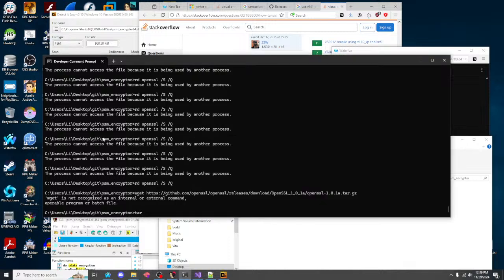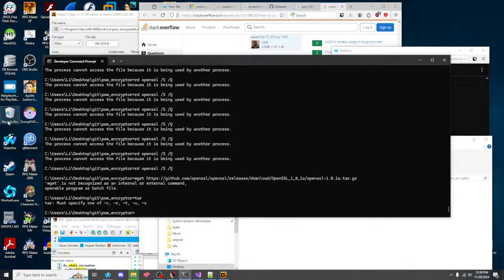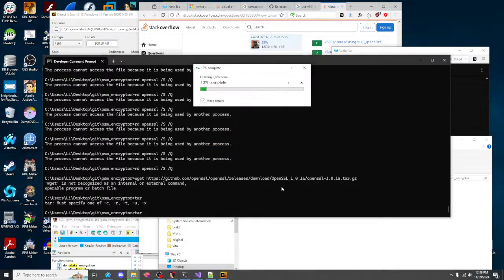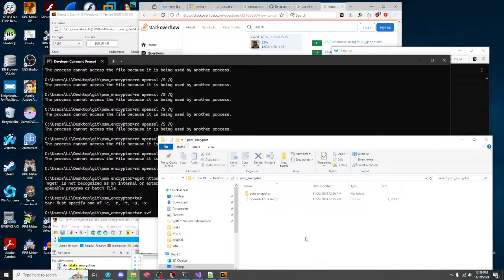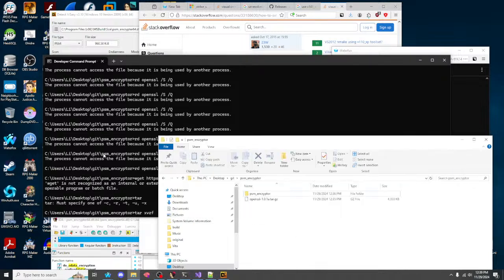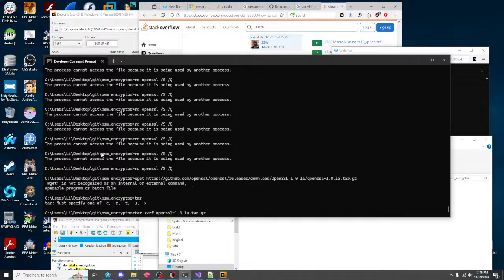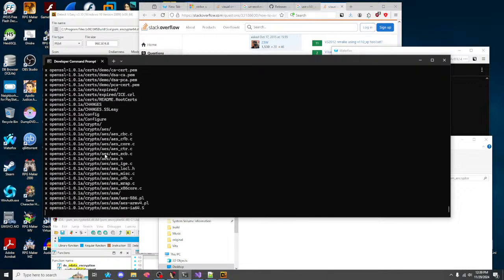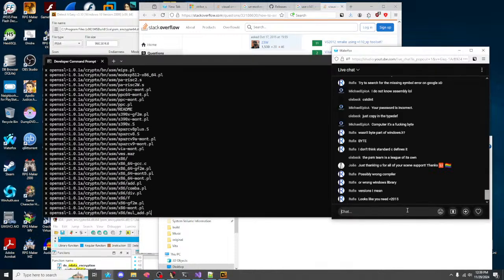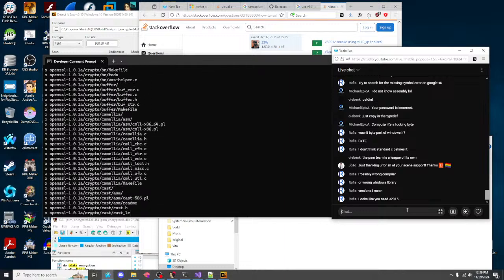I swear to God, I actually have tar on here. I can just use the official tar tools. Maybe those will work. XVZF, because it has GZ. OpenSSL. Let's just use tar instead of trying to do it with 7-zip.